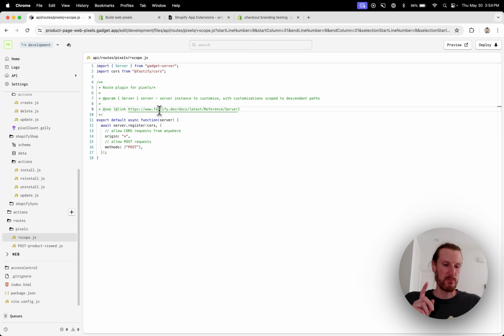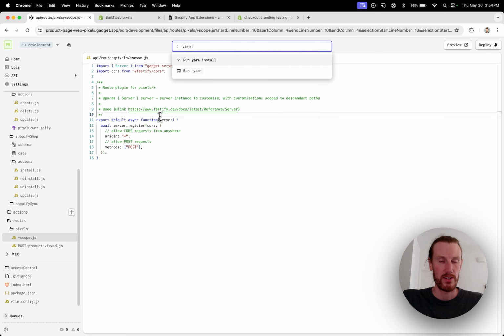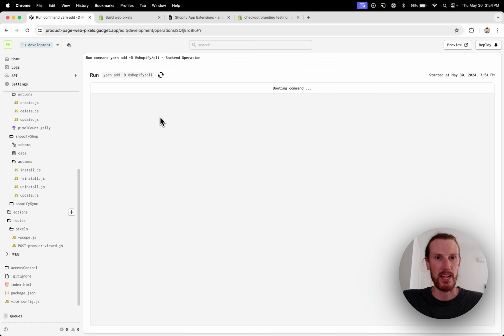So I've actually finished my database and backend layer. Now I need to go ahead and build out my web pixel extension. I need to start getting some data here in my Gadget database. To build extensions in Gadget, I need to go ahead and add another dependency. I'm going to add as a dev dependency, and that is the Shopify CLI package. And this one can take a little while to install.